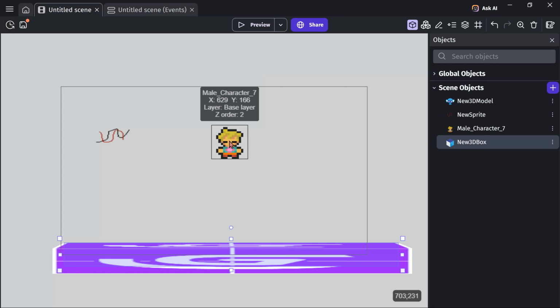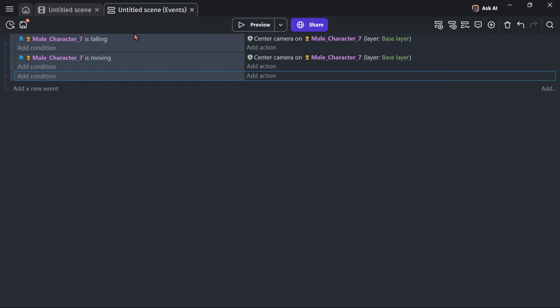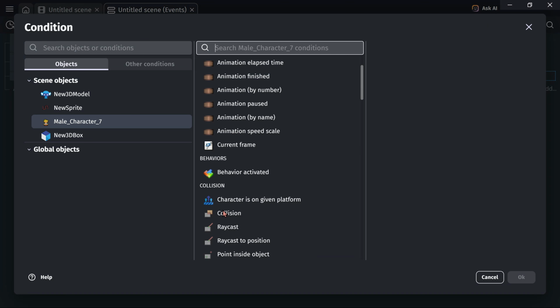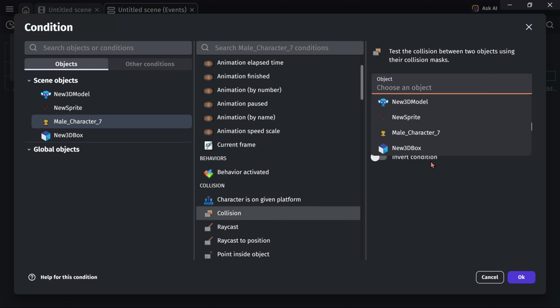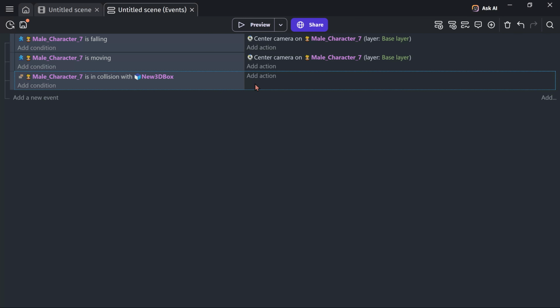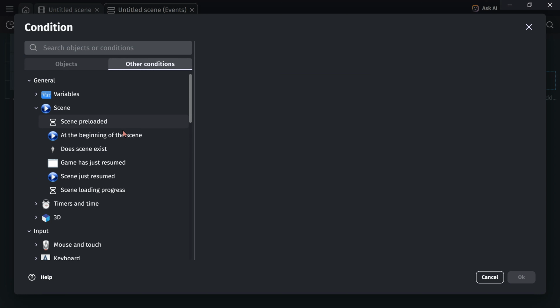Oh, this is my favorite thing that I always love doing. Won't it be cool if this guy is touching this only once, there will be a boom sound effect? Yeah. So I need male character is in collision with new 3D box. That's it. Okay. Then I have to add a trigger once. You might be asking, huh? What does the trigger once mean?